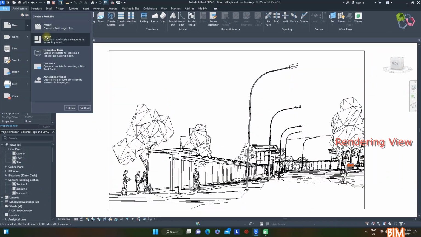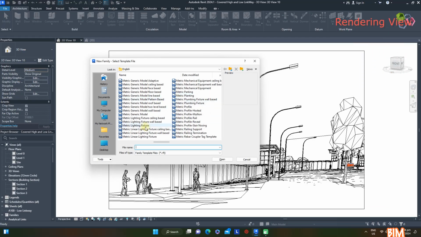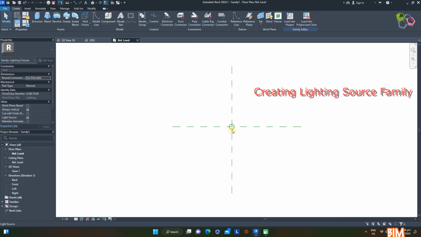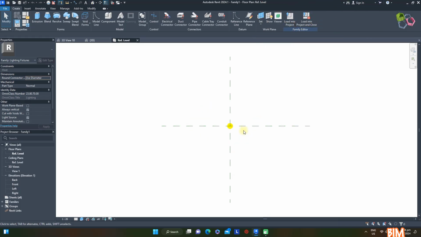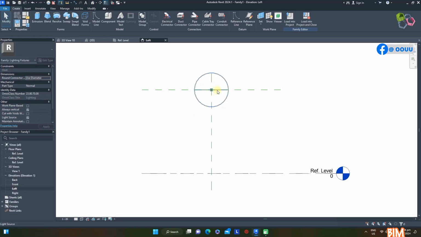Create new family using metric lighting fixture family template. Open. Now in reference level, shortcut SD for shaded mode. This large yellow dot will be the light source. This will be used to create a new lighting fixtures family. Go to left elevation. The light source is positioned above the reference level.